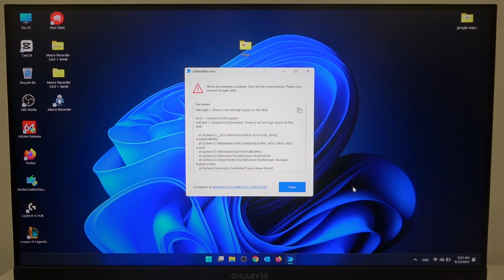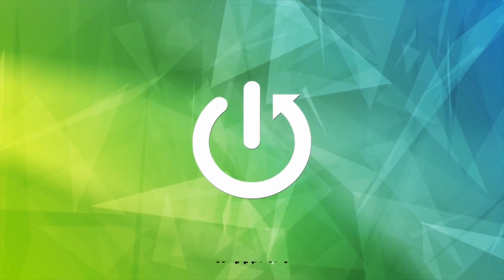Hello, in this video I want to show you how to activate a gaming counter on a GIGABYTE monitor.